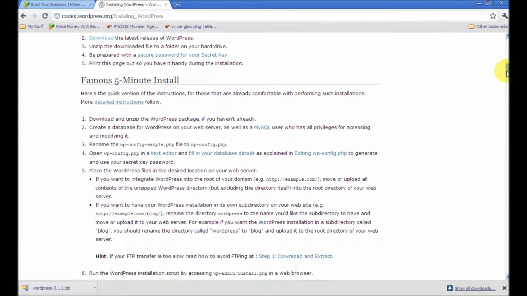Firstly, it tells you to go and unzip it, which we've already done. Next is create a database on your WordPress server, which we've already done. Next, you need to rename the WP config sample. I'm trying to speak too fast for my own good. Rename it to delete the sample bit.